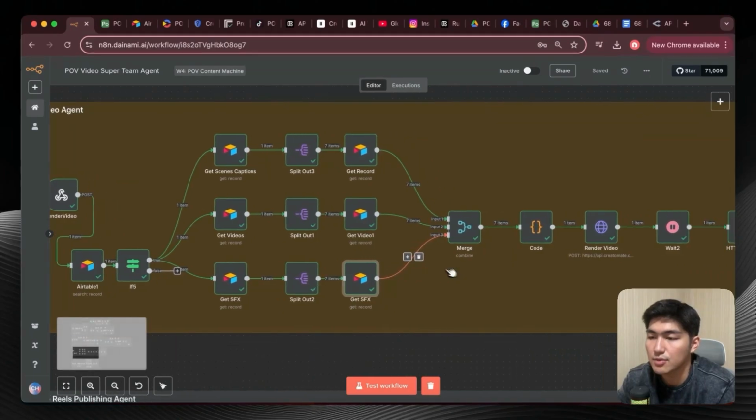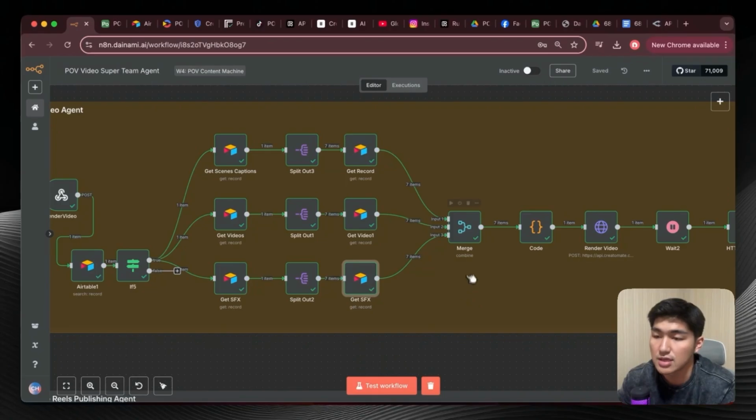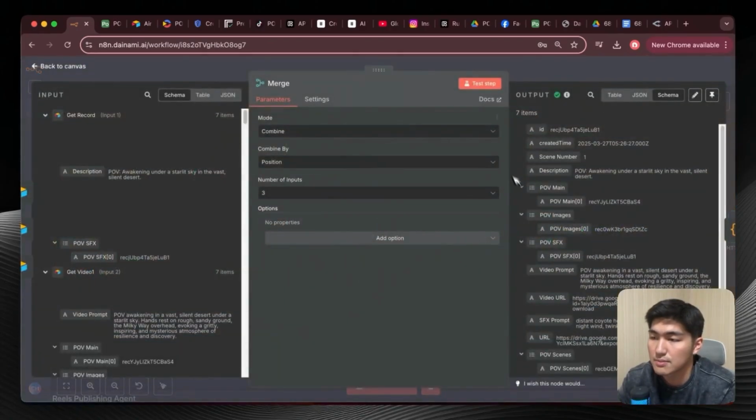And then what we're going to do is to merge them together because we need to be able to map all of them accordingly. So open this up, we're going to merge the view. We're going to choose combine, right? Combine by position, and we're going to choose number of inputs 3, right? And then that's where we're going to get all the views all merged together. And so because we split them up, we do have 7 different items. And to be able to map them, we do have to make them into one specific item, right?